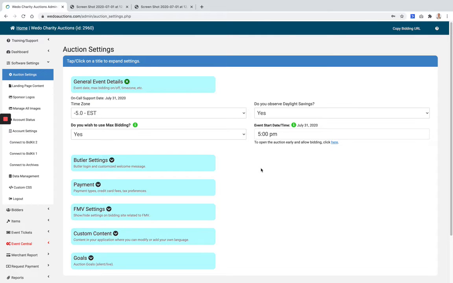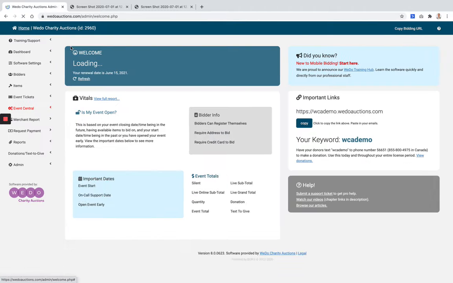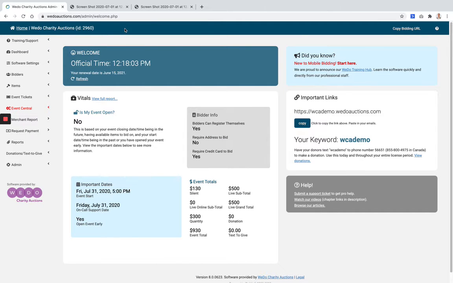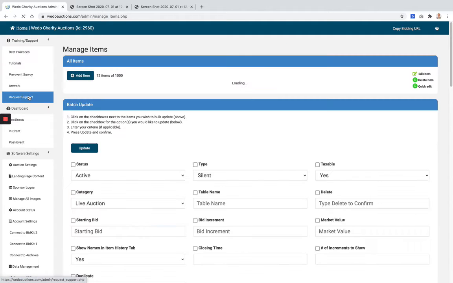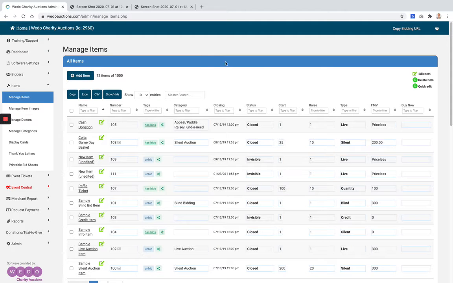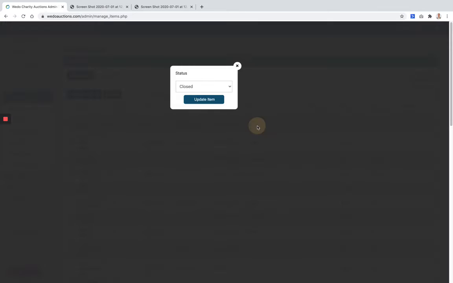Once that's set, we're going to make some items available to be live bid. So we've had it before where your guests who aren't present could still use the silent auction through the virtual bidding. Well, now we have it so that you can do live auction remotely as well. So to set that up, let's look at items, manage items. So we're familiar with this page. Right now, we're going to do the cash donation and the Colts game day basket to make them active. So first of all, let's make these two items active.